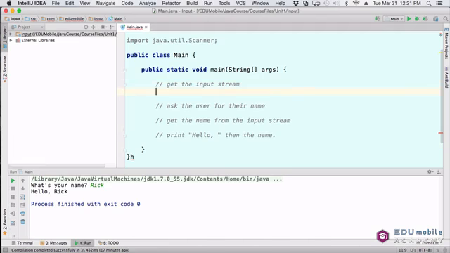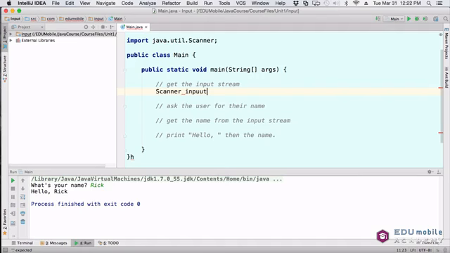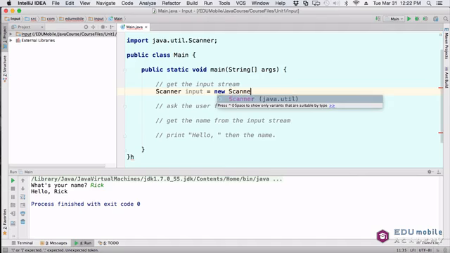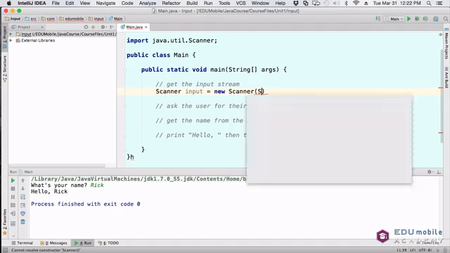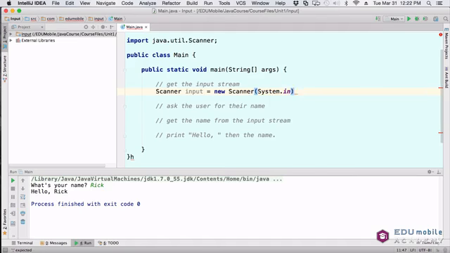We want to get the input stream, so we know we want a scanner, and we're going to wrap system.in. Let's give it a name, and we'll do it exactly the way we saw before. So Scanner input equals new, for some reason, we'll talk about that shortly, Scanner, and then we'll use system.in, which we haven't used before, but it sounds like system.out, only in reverse, and it is.